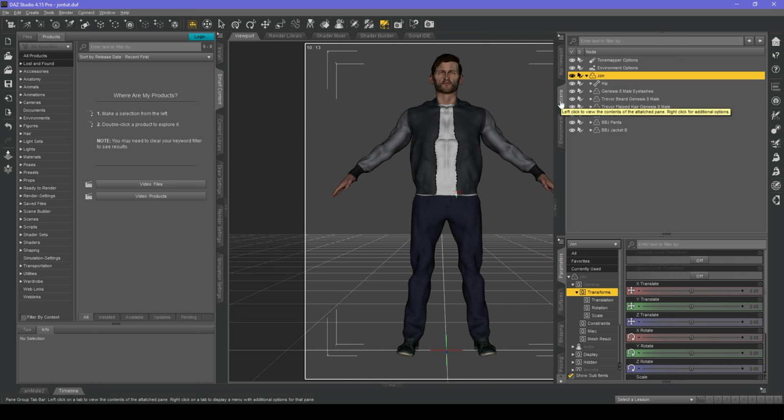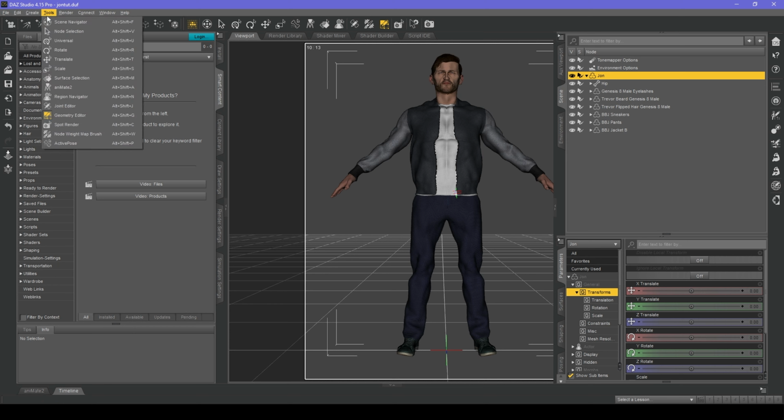Right, inside Daz Studio, we have our character, John. Now, what I've done with John is I have either click here or Tools, Geometry Editor, or Alt-Shift-G.